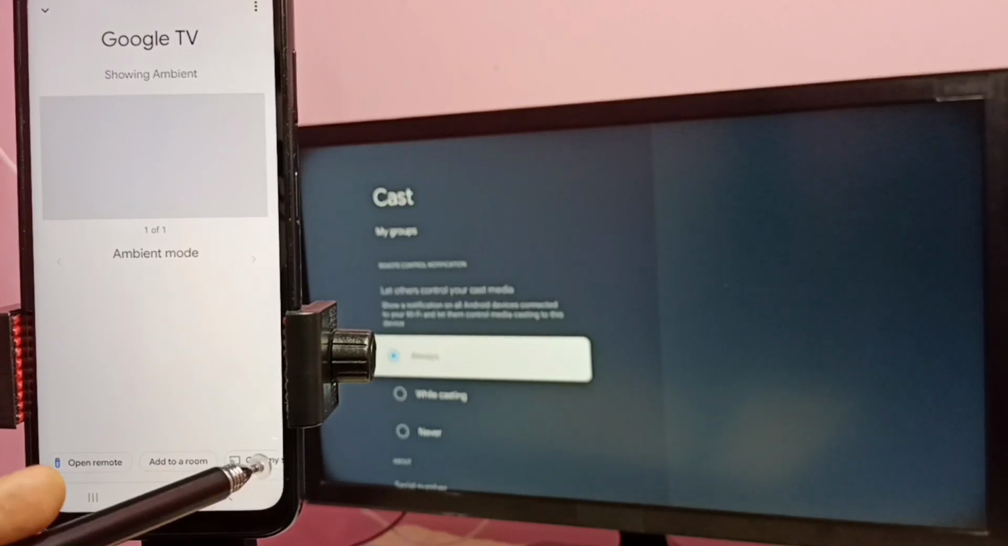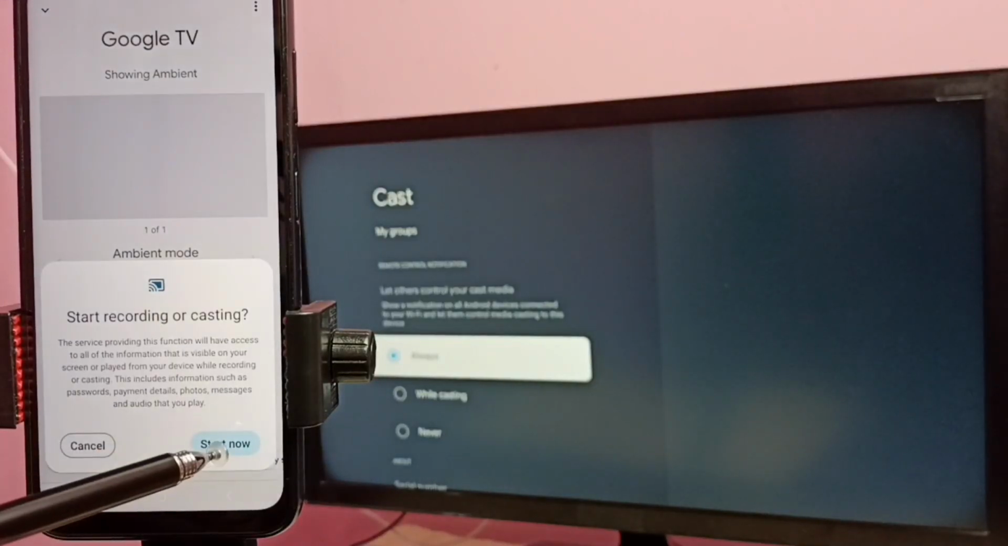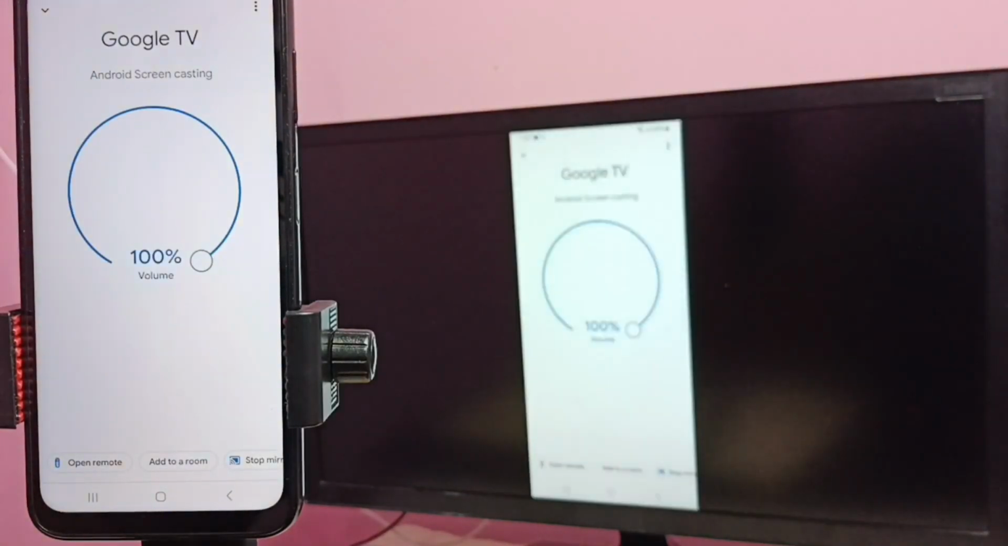then tap on cast my screen, then tap on cast screen, then select start now. See, it's working.